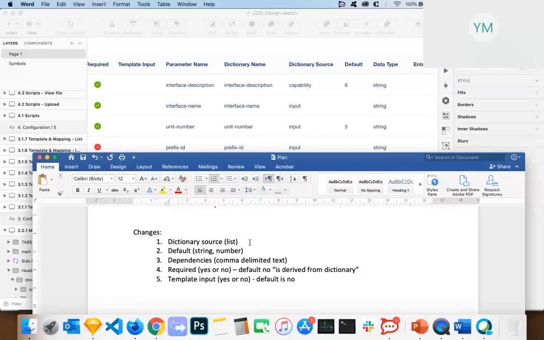What are the changes made that reflect on the other, like you mentioned, the dictionary source will change the dependency? Can we align or rearrange the columns in the table according to the changes relationship? So you want to put the dependency next to the dictionary source? I think you want to move the dictionary source to the right, so it will be before the default.